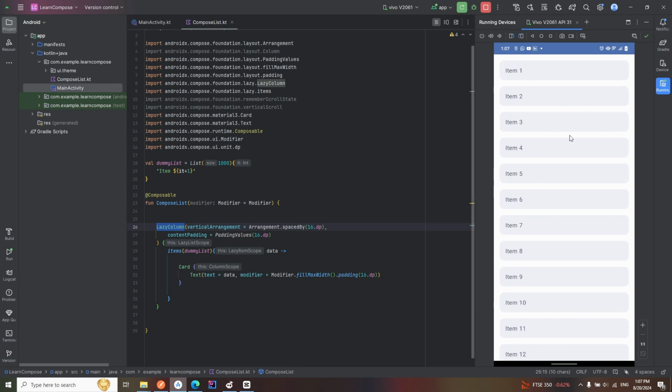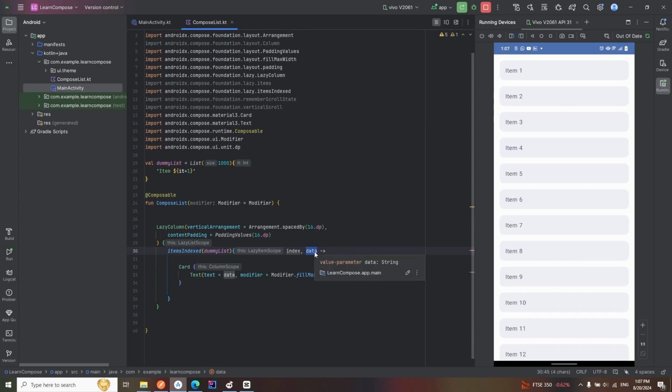What else can you do with it? What if our items do not look the same? Meaning there are certain conditions or scenarios where you have to show different items at different positions. We can achieve it. In our case, we can use items indexed, and it requires two parameters. One is the index and second is our data. This data can be anything. Whatever the type of list we have added here, we are going to get the data of it.